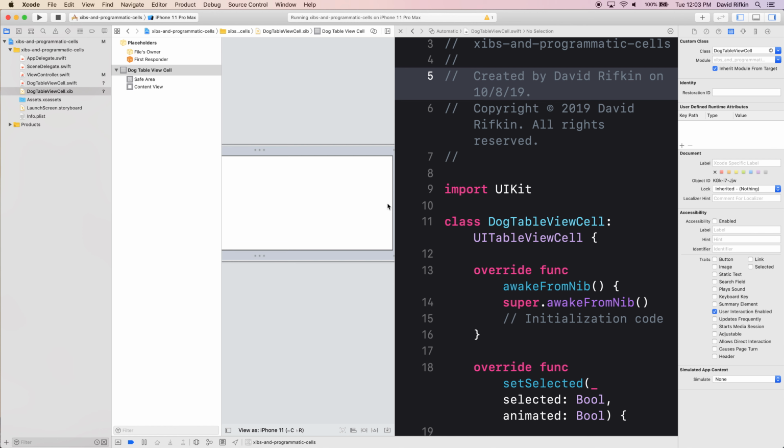So, I said this is going to be important for your group projects. I'll just say it one more time. If you are going to create views in Interface Builder, maybe plan to use these XIB files.